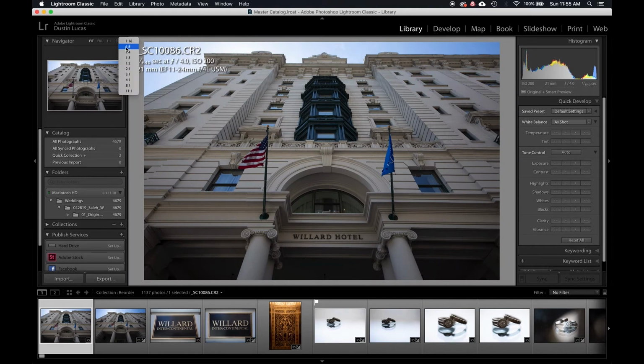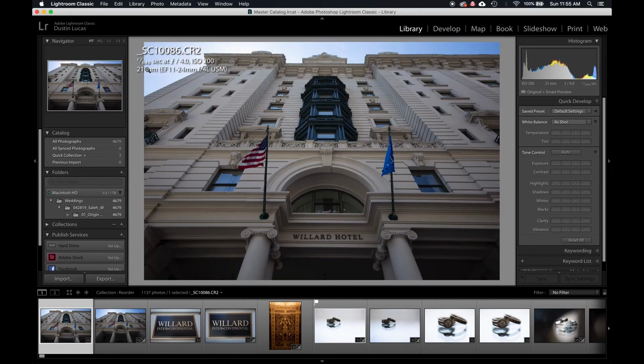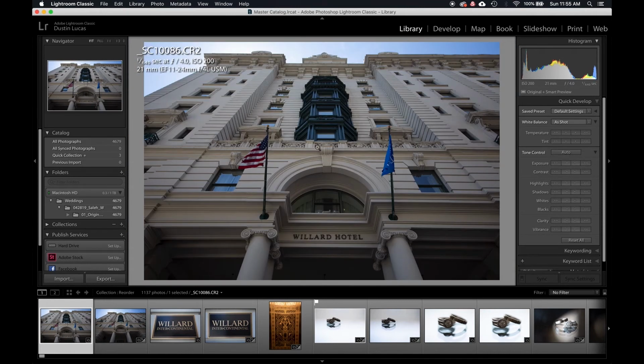You can choose different views as well. If you want to view not one-to-one, but one-to-two, all that kind of stuff. So you can definitely set that up before you get going.